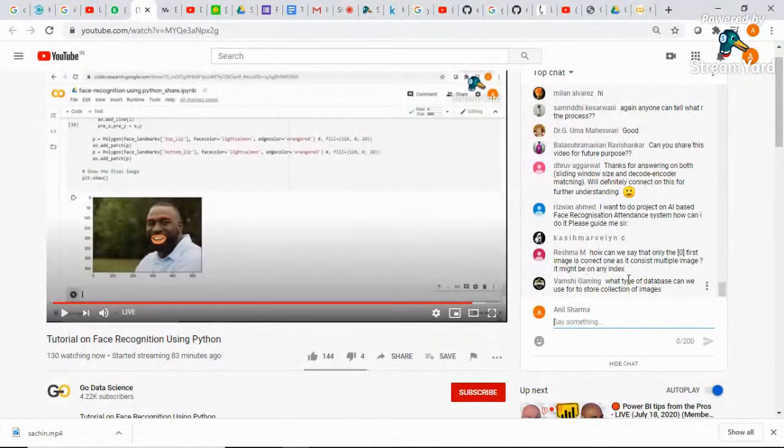What type of database can we use to store a collection of images? I think you are asking how we can store it in Python. So I have used a simple list. Maybe you can directly use that list. It will perfectly work for you. Or you can use a dictionary if you want.